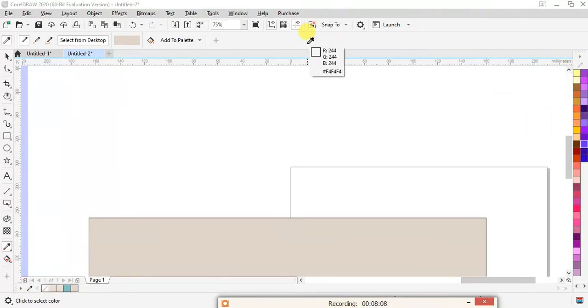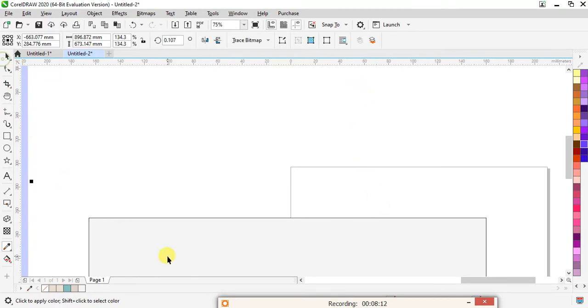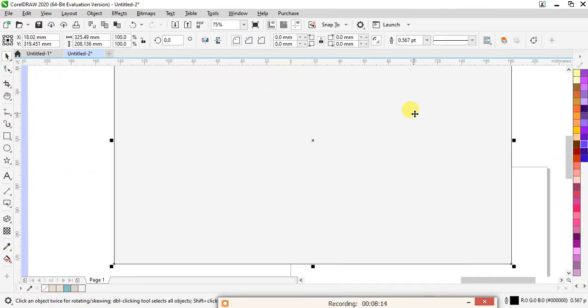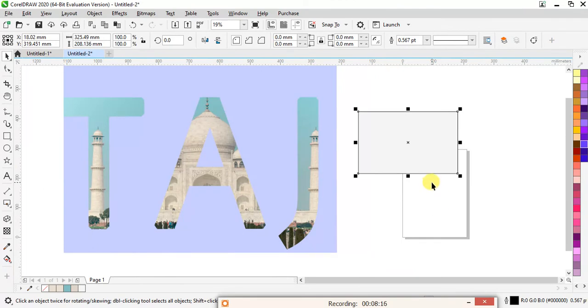Suppose I want this gray color, so I will pick this gray color and fill it. This and this gray color are both the same, and you can see that over here. So this is how your eyedropper tool works.